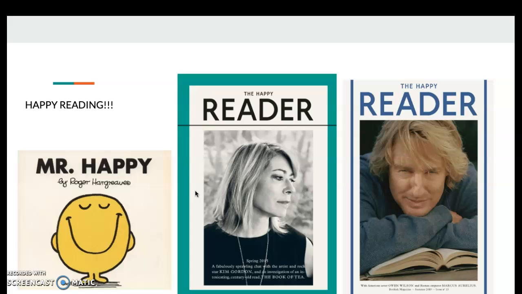Successfully integrating background knowledge into close reading and giving a purpose to readers creates happy readers, as we can see in Mr. Happy by Roger Hargreaves and Kim Gordon, doesn't she look happy? And Owen Wilson, who kind of looks happy.